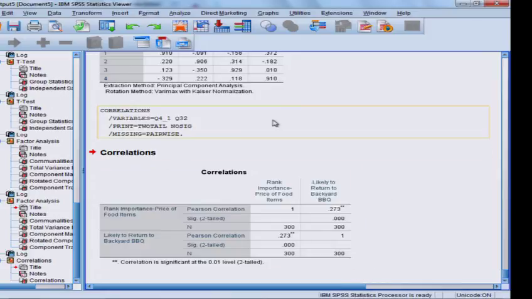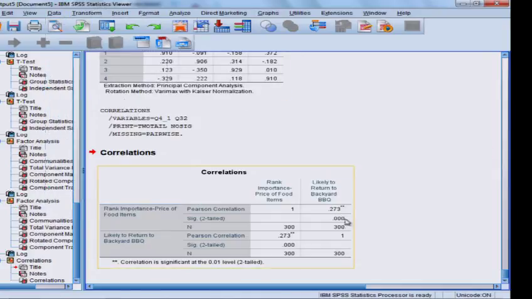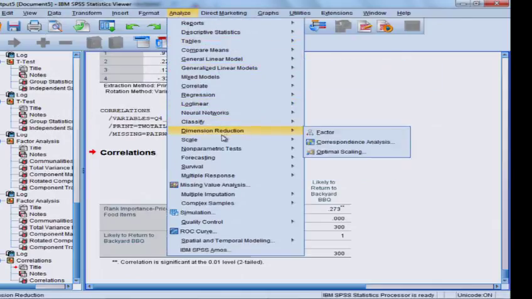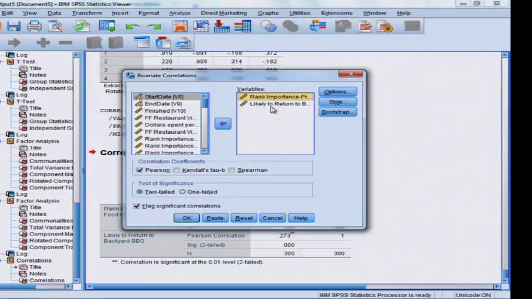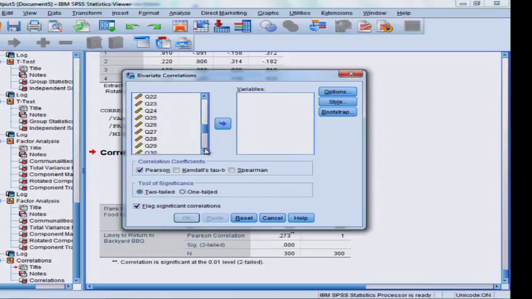But it is a significant correlation. To be able to look at all of those, we can just put all of those in. Correlate, bivariate. I'm going to take all these out because it'll make it tidy, and then include 4.1 out to 4.7.